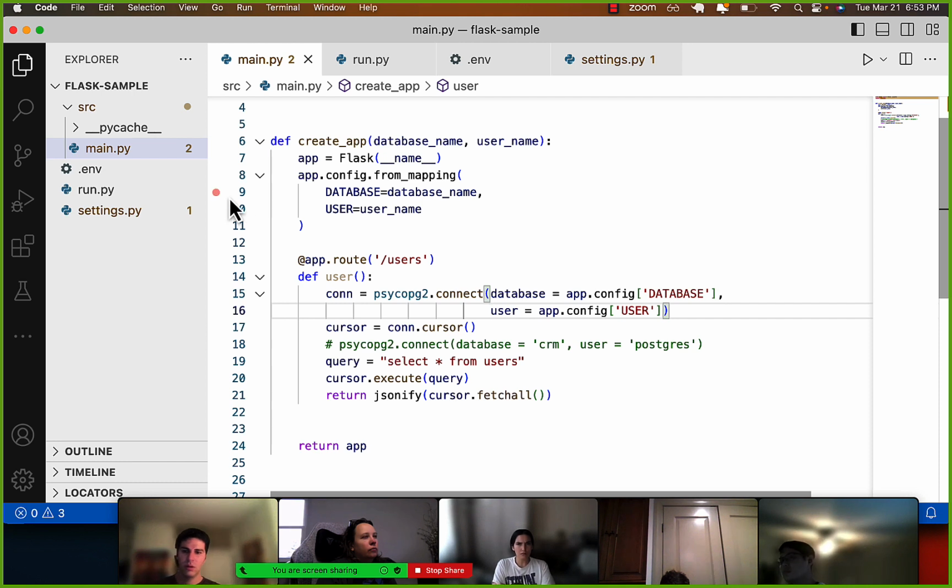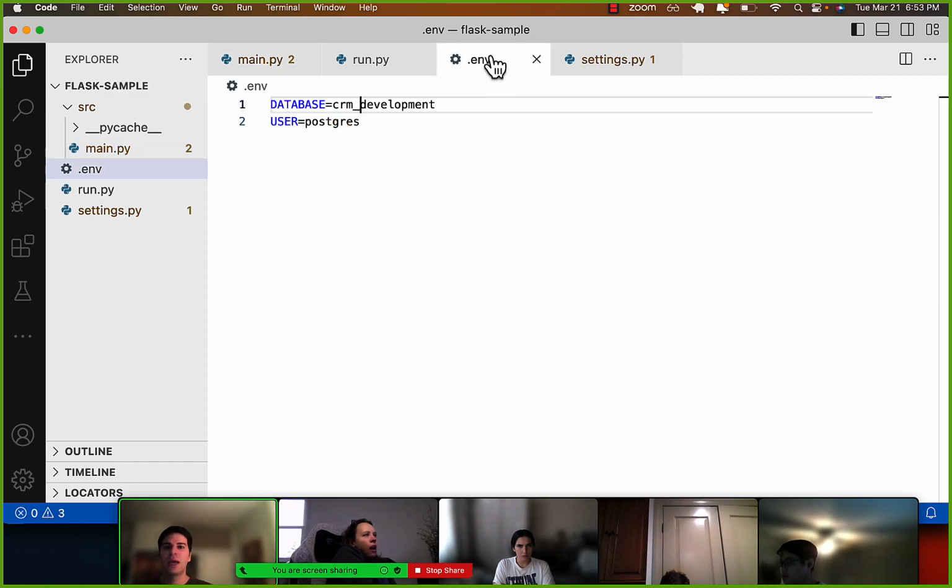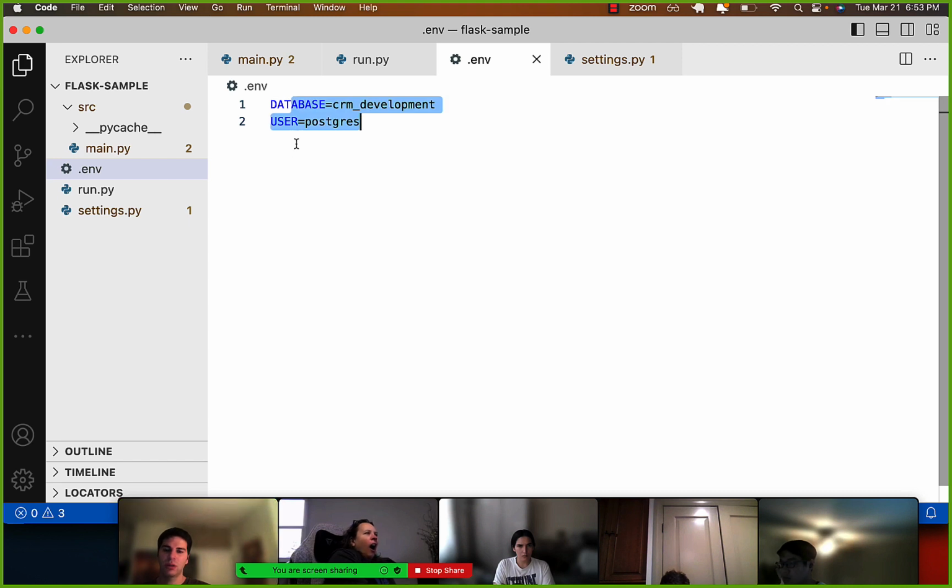Could you also just set environment variables for each database, like test database, dev database? Yeah, you can do that here. Is that what you're saying? Yeah, yeah. So then, yeah, you can do that, definitely. That works. You don't have to change this.